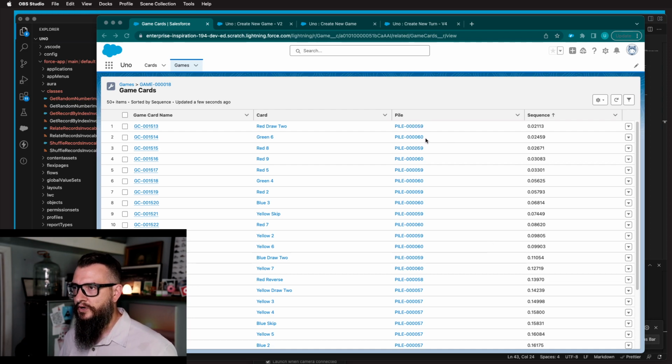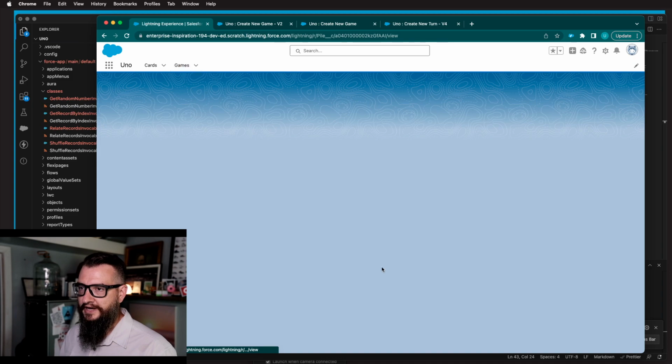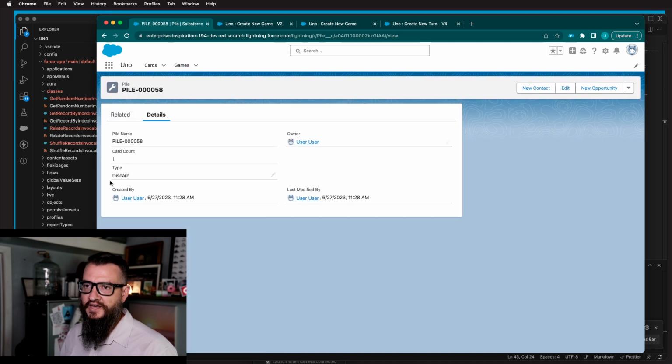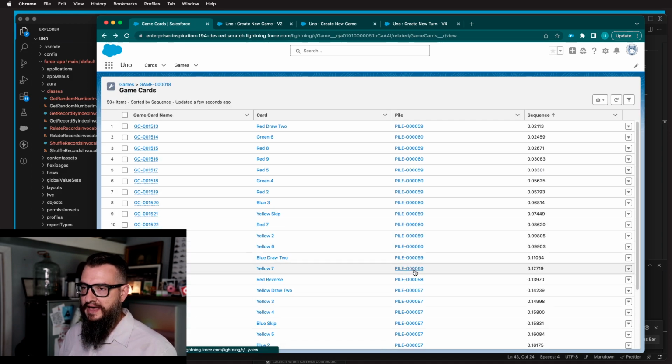So, player 1 is pile 59, hand. Player 2 is pile 60, hand. So back and forth, and then we get down to 14, because 7 cards each. And now we took red reverse, and this should be the discard pile. And it is. Okay, and it has a card count of 1. Yay. And we can see that happened.